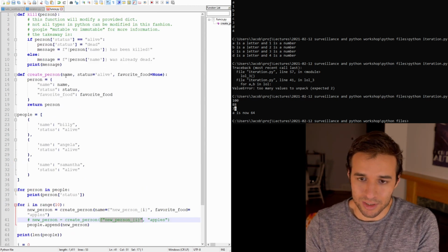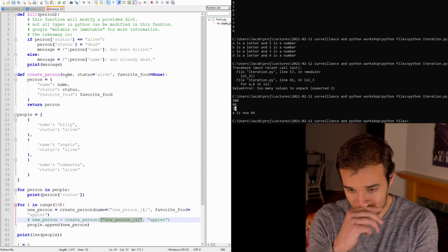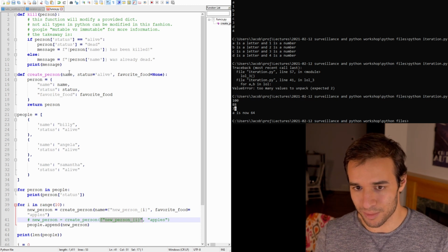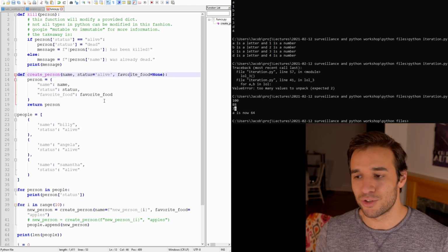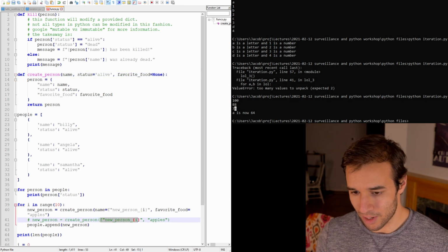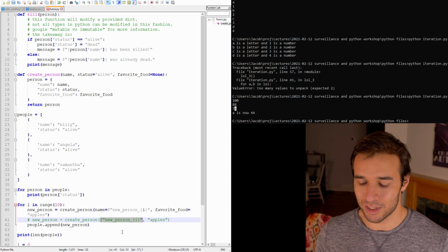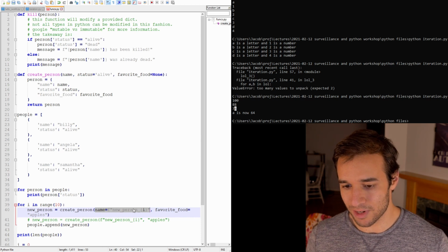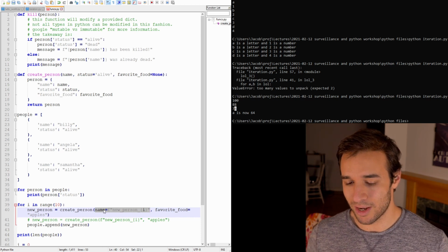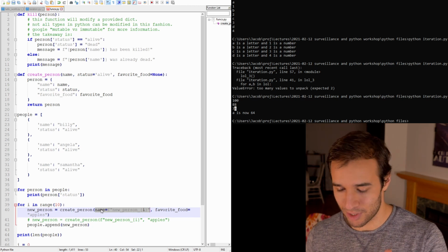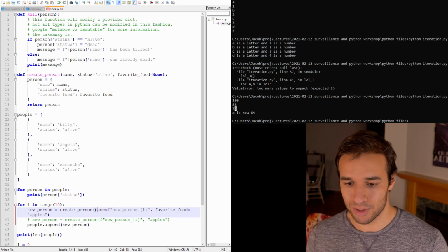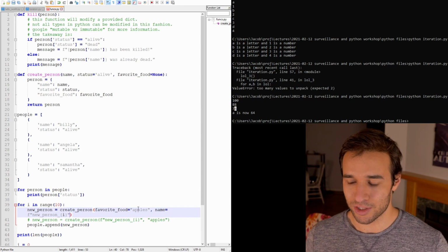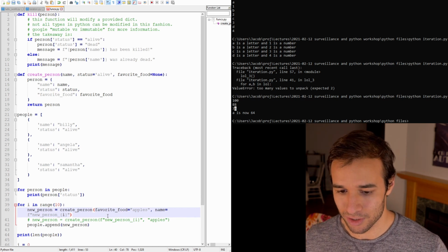So if we look at where the function is defined, you'll see there's an order to the arguments. The first one is name, second one is status, third one is favorite food. So you can rely on that order and not put the name of the arguments, or you can explicitly put the name of arguments, in which case the order wouldn't matter. So I have name here first, but since I was explicit in saying name equals string, I can move this to the end of the function call if I want, because when you explicitly state what arguments you are using, you don't need to respect order.